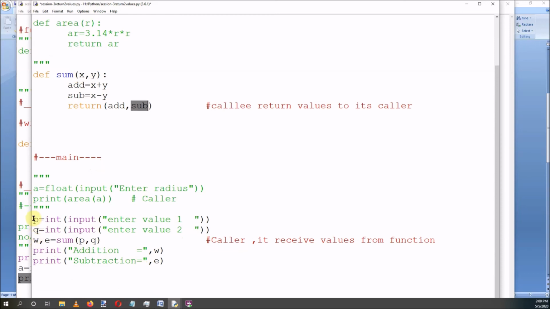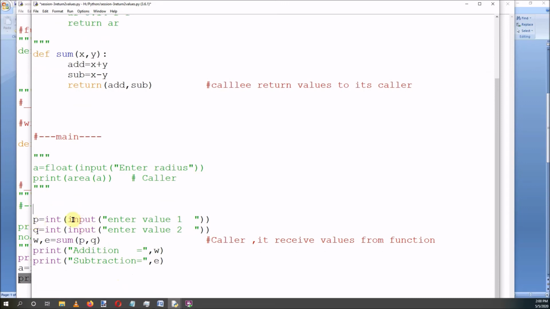So if you observe this part, here the p variable is taking the first input, enter value 1, and the q variable is taking an integer type value of another input, value 2. Now I am calling the sum function, sum of p and q. This p value and q value are passed, so that the p value passes to x and the q value passes to y, so that add of x plus y and sub of x minus y can be calculated.